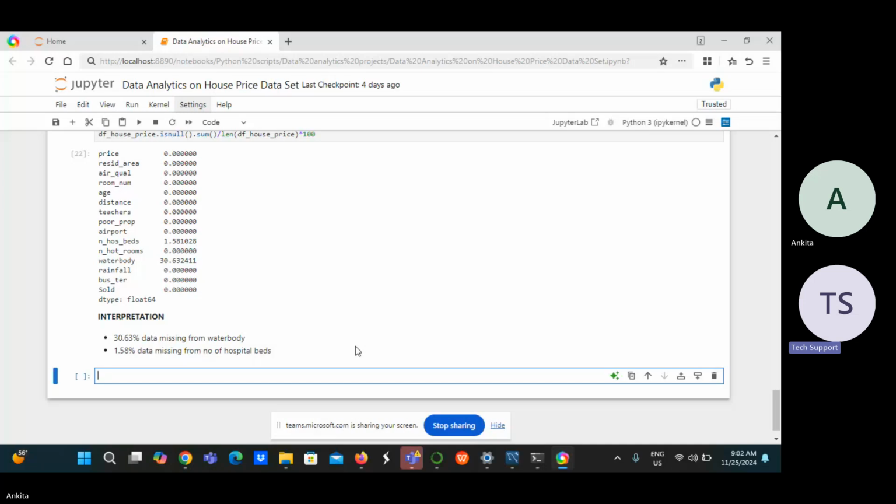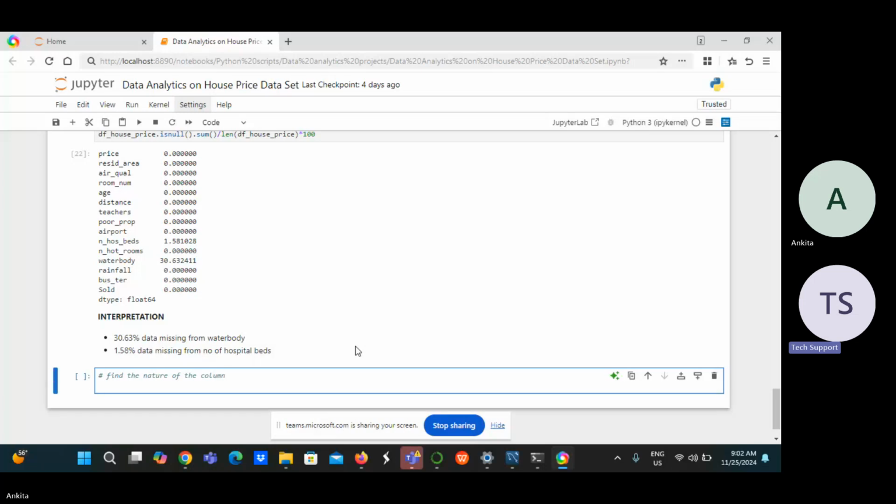Write down hash space, find the nature of the column. Enter.